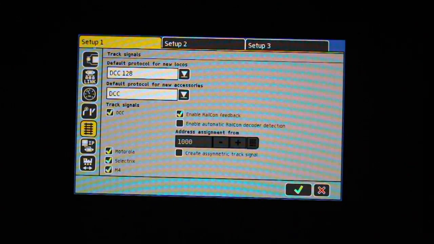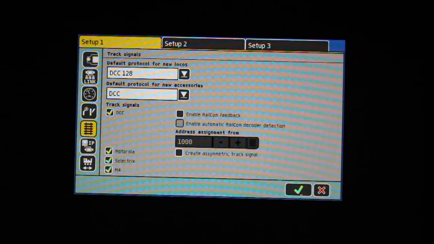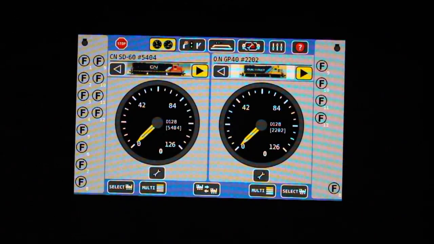Once we're in there, up at Setup you're going to have a whole bunch of things on the side. Hit the Track area. Over here, right in this area, it's going to say Enable Railcom feedback. Untick it, hit the check mark to accept, and you're done. Now Railcom is disabled and the trains will act normally. Ever since I've done that, these three trains have been good and they've been cooperating.